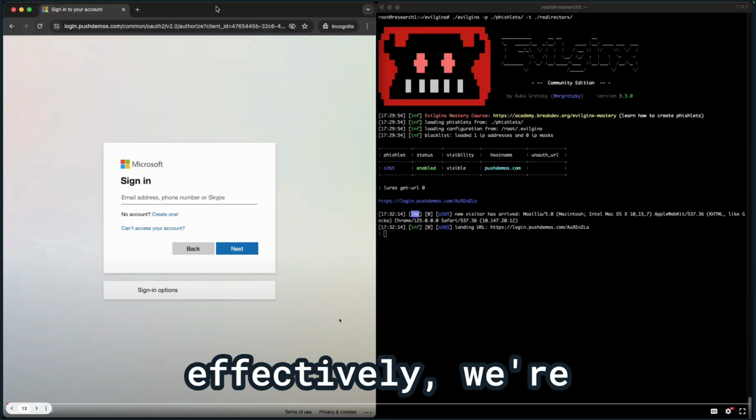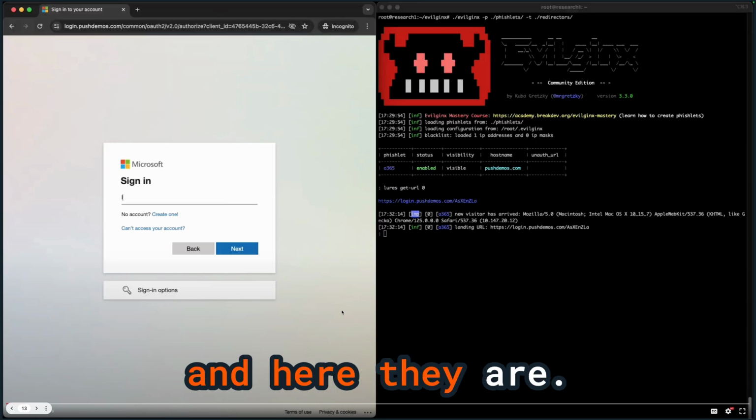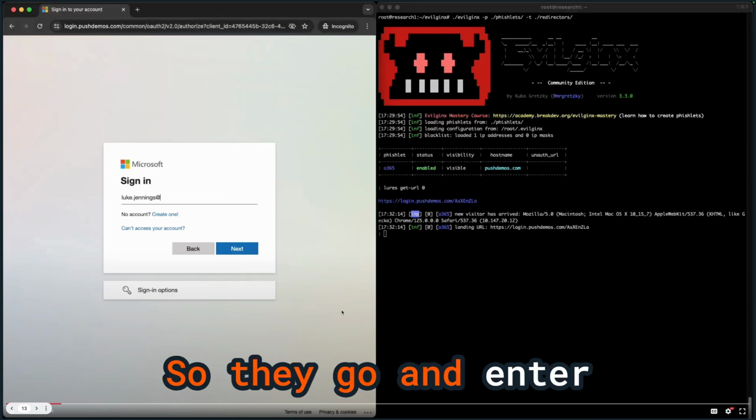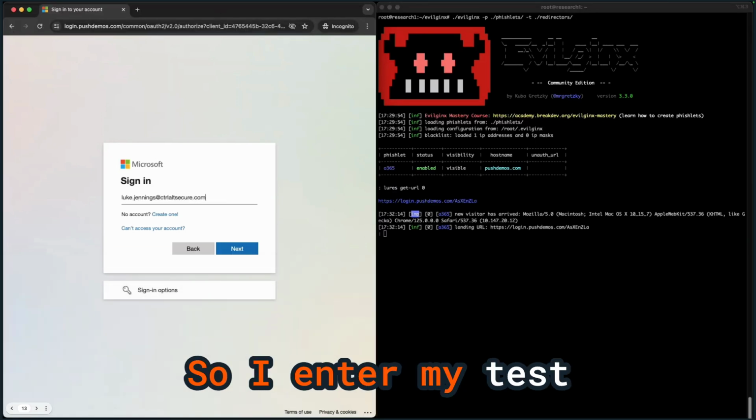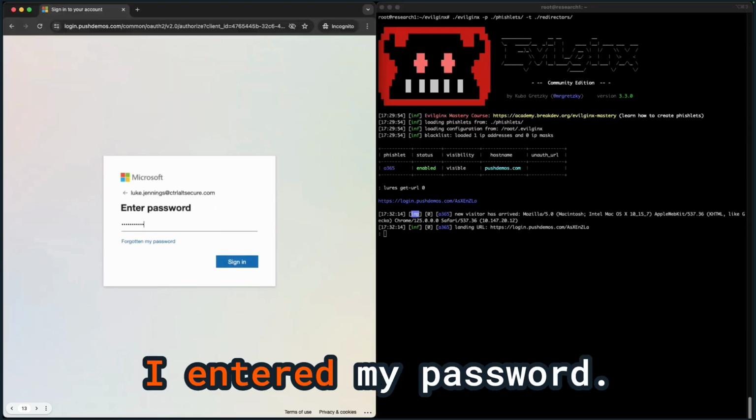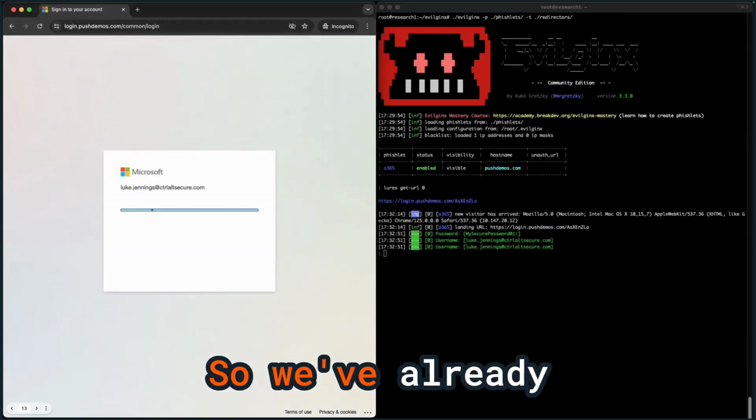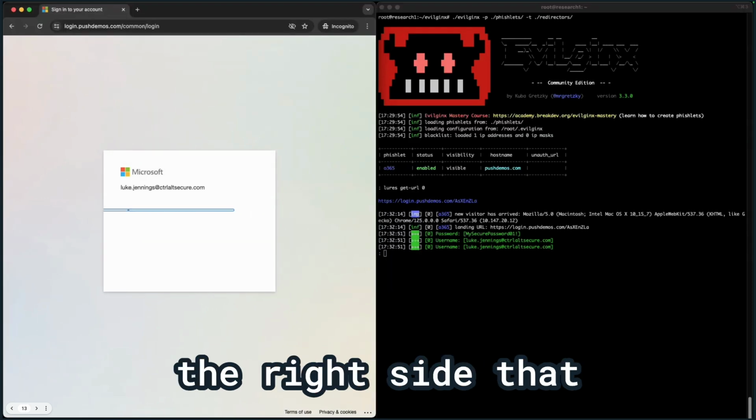So on the left, effectively, we're emulating the victim. We're saying they've already clicked a phishing link, and here they are. So they go and enter their username. So I enter my test username here. I'm then prompted for a password. I enter my password. This will be validated correctly by Microsoft. So we've already captured that. We can see that on the right.